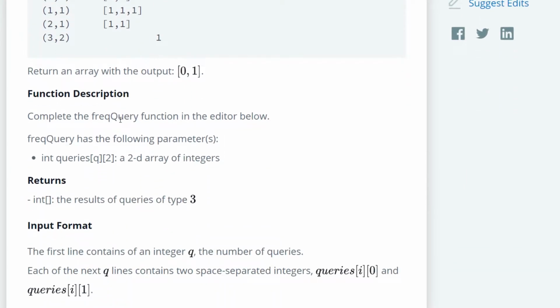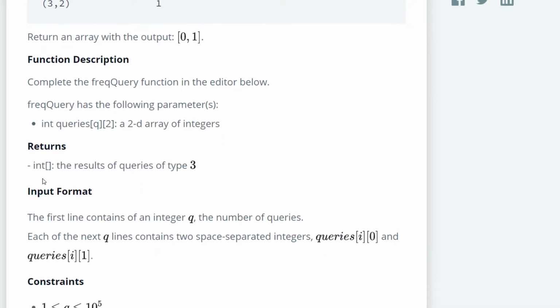Complete the freq query function in the editor below. Freq query has the following parameters. Int queries q2, a 2D array of integers. Returns int array the result of the queries of type 3.